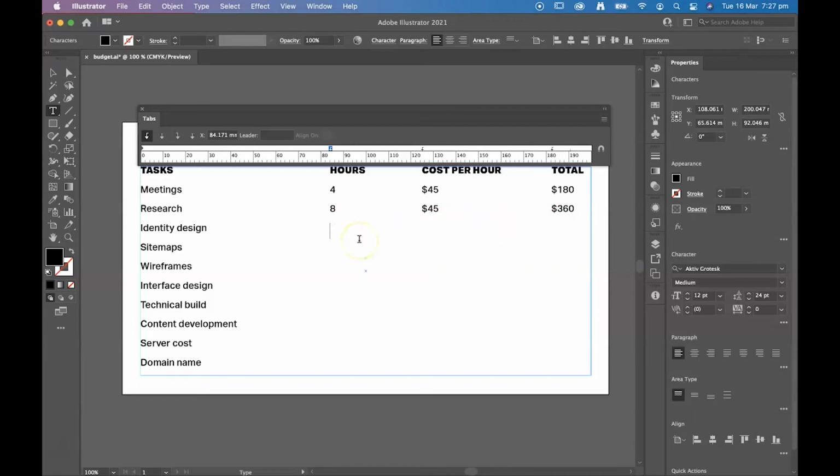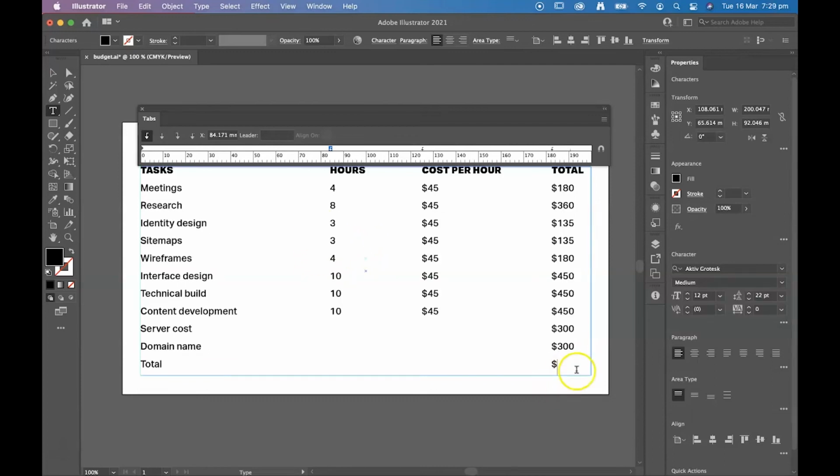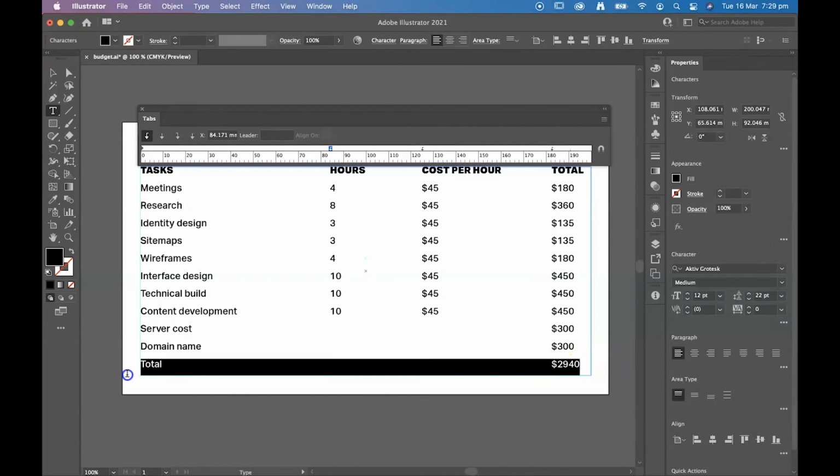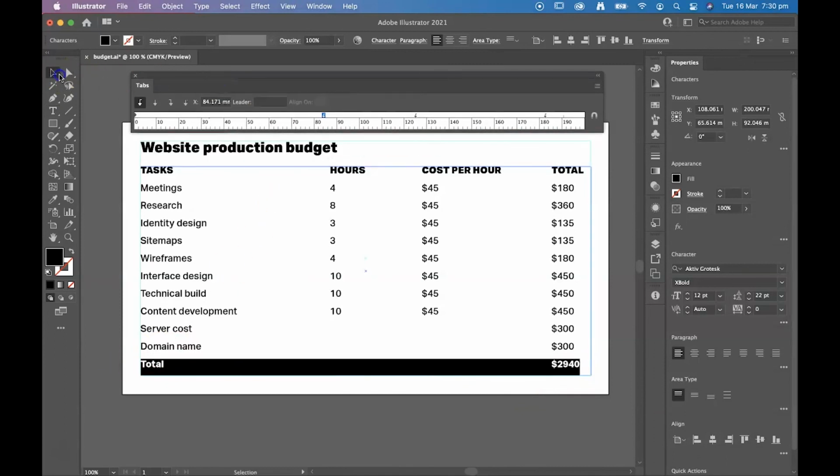So I'm just going to go ahead and add some more hourly figures into these columns, and then a cost per hour and a total, and then we'll work out a total for the whole budget towards the end. Okay, so I've gone through and I've added up all of those costs for all of the tasks that we're going to undertake to produce this website, and I've come up with a total of $2,940.